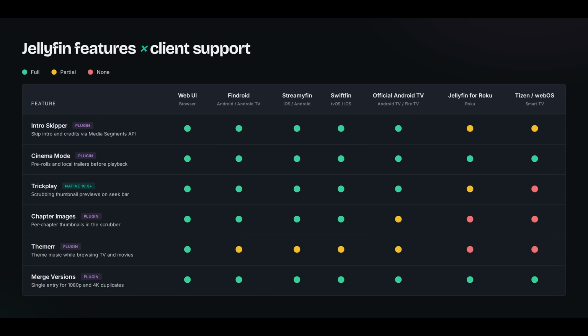Going over this quickly, you can see that the web UI gets everything. Findroid on Android and Android TV gets everything that matters. Swiftfin on Apple TV gets everything that matters. Streamyfin gets everything, plus it gets the native Seerr requests inside the app, and it's the only one that does if you have Seerr set up on the side. The official Jellyfin apps cover most of it. Roku and smart TV apps like Tizen or WebOS lag behind on the fancier stuff like Trickplay and chapter images, but cinema mode and merge versions still work everywhere because they happen server-side before the stream even gets to your TV.